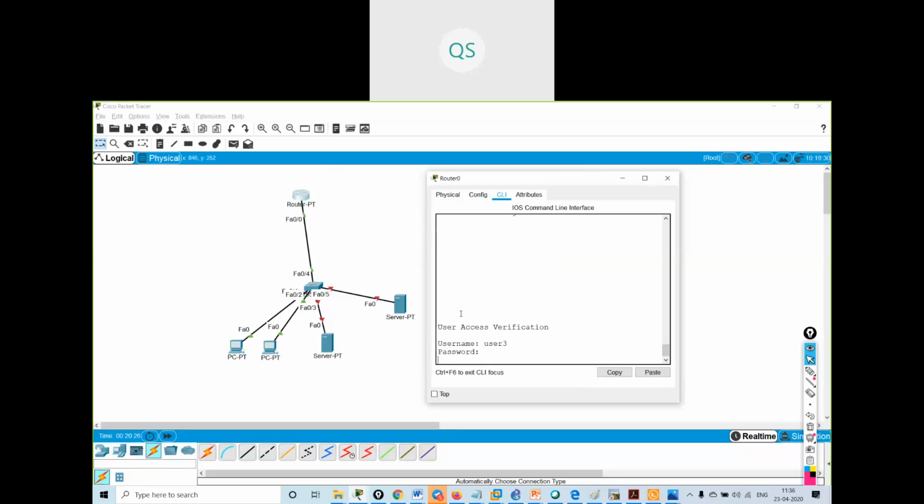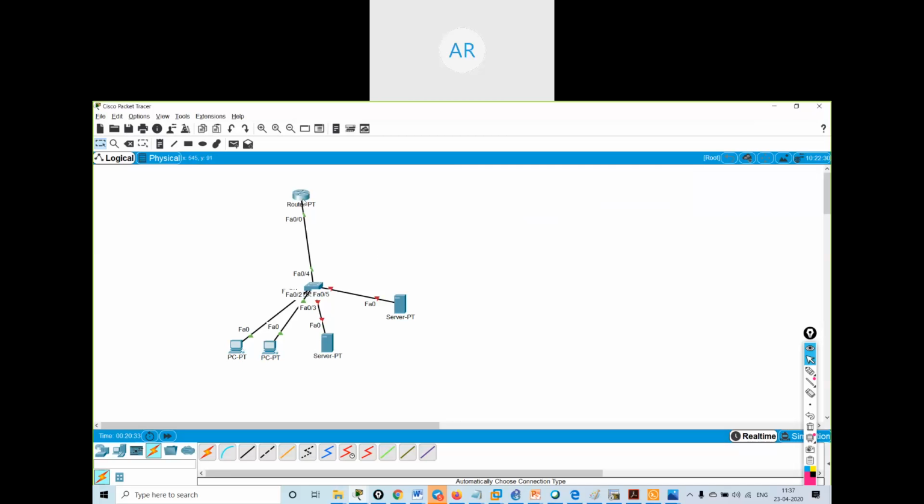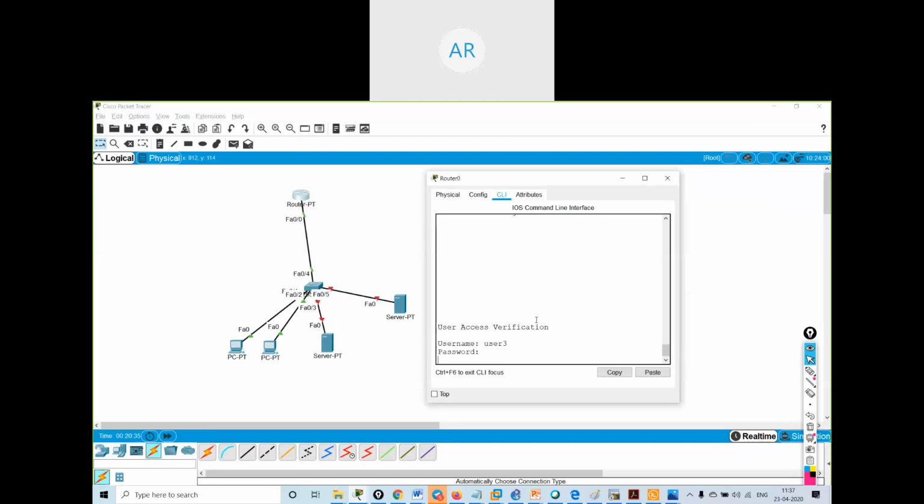Sir, for this backup method to work, we should give the same group name in both Tacacs and Radius? See what configuration I have given. I will explain the configuration. Let this complete. See, now it is searching for the server. Is there any server that is configured? Login invalid, because it did not find any server.